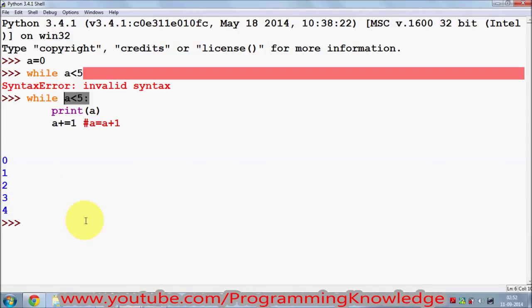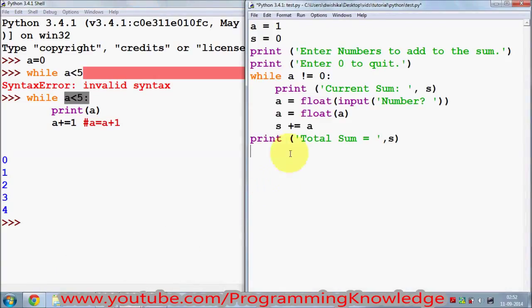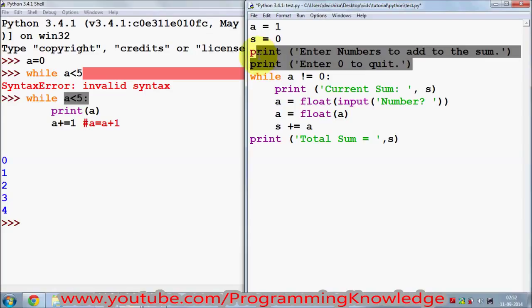Now let's see a real life example, or a practical example of a while loop. For example, I have this example where a is equal to 1 and s is equal to 0, and I'm telling the user to enter some value. Enter a number to add to the sum, and enter 0 to quit. So I'm telling the user to enter some value so that I can make the sum, or otherwise if you want to quit, just enter 0.